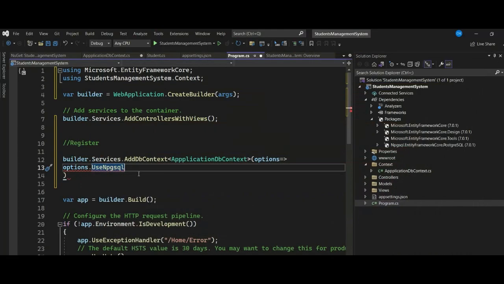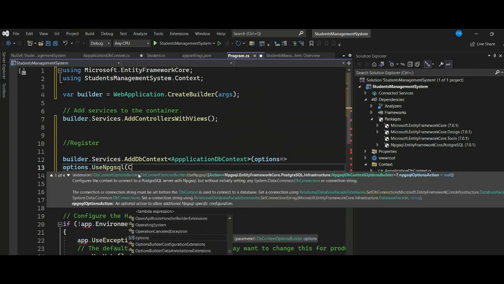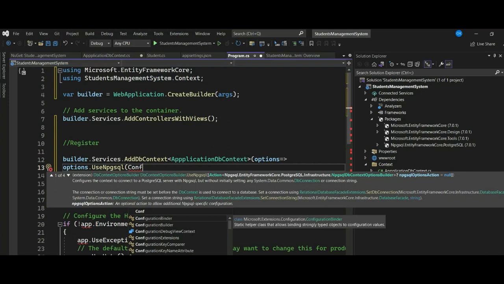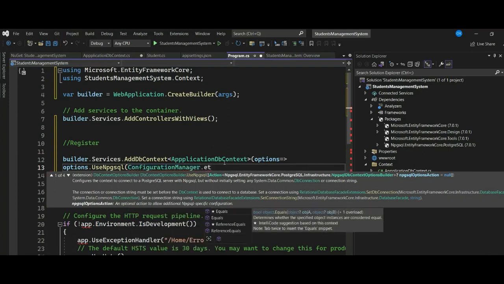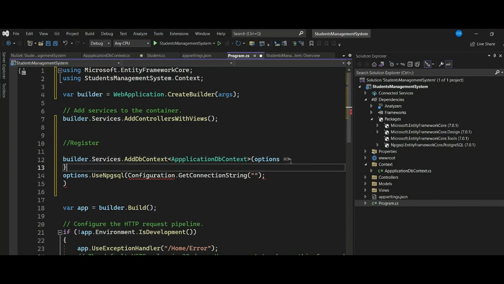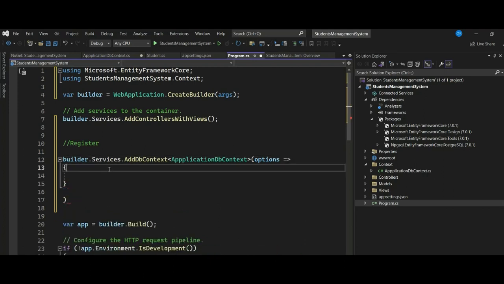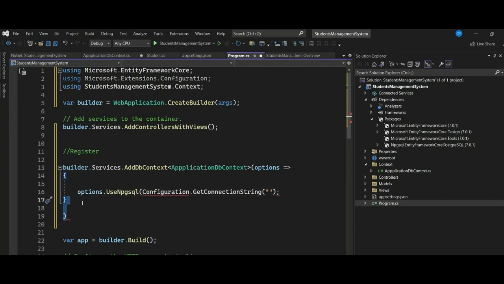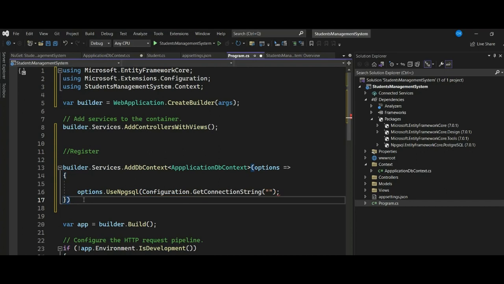So that's fine. Then configuration.GetConnectionString. So we'll take our connection string now. We're going to have it here. You can close these.